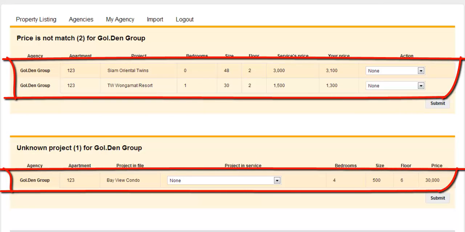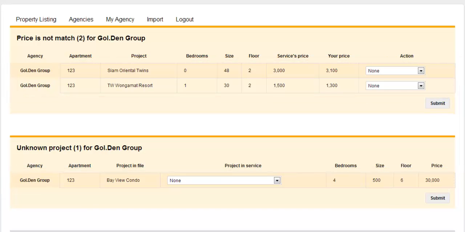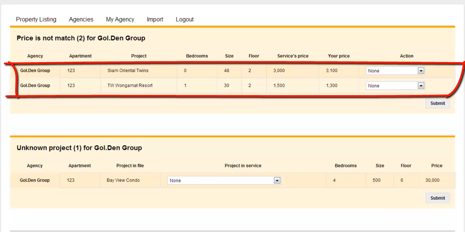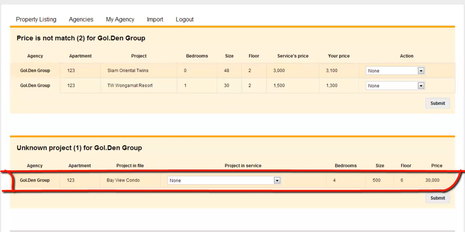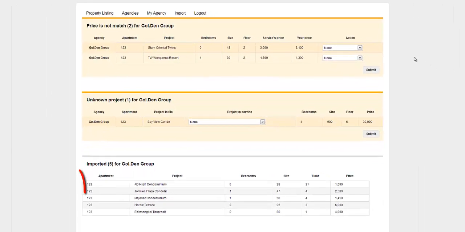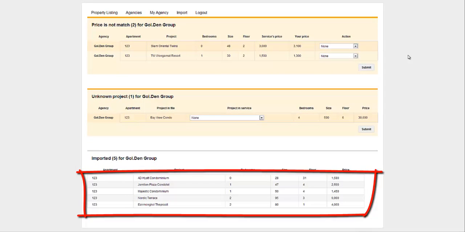On this page we can see that 3 objects cannot be inputted because some details were input incorrectly or don't match the object details inputted to the database before. 2 objects don't match the price list that other agencies inputted for these objects. 1 object has a project name unknown or incorrect for the system. Another 5 objects were successfully inputted.